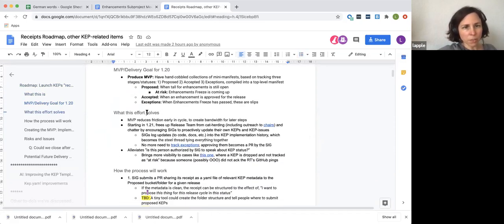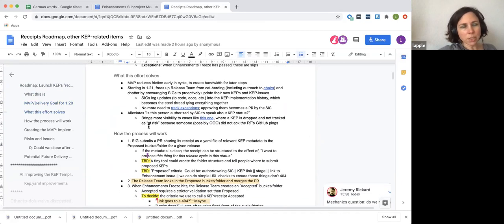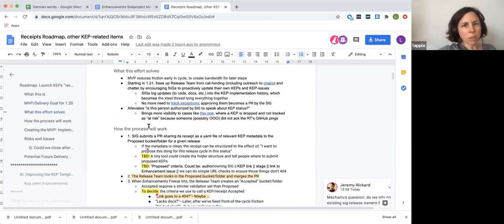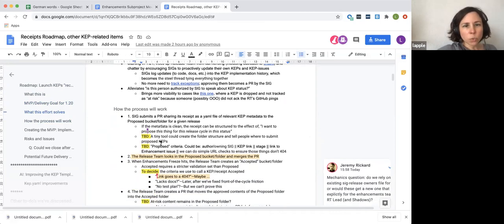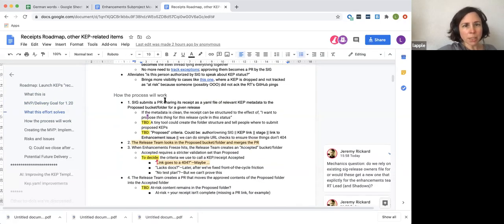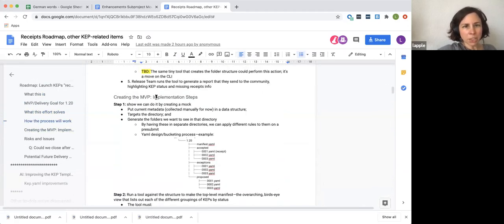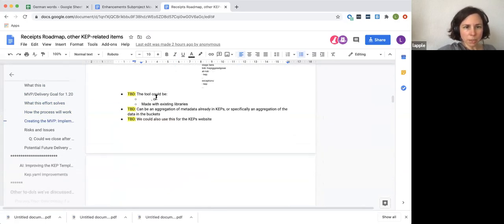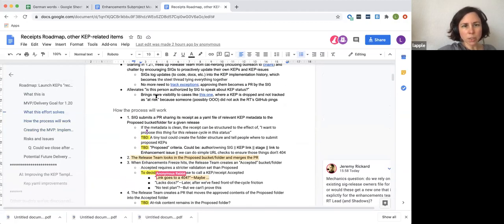What this effort solves is the cat herding issue we've mentioned, and also alleviating a lot of the uncertainty about who can speak for a KEP, a lot of the back and forth. And this is where we want to probably spend most of our time: how this process will work, and the implementation steps, because that's the bulk of the work itself.